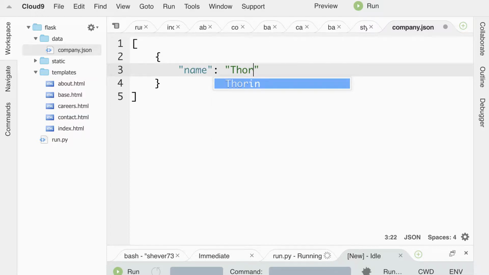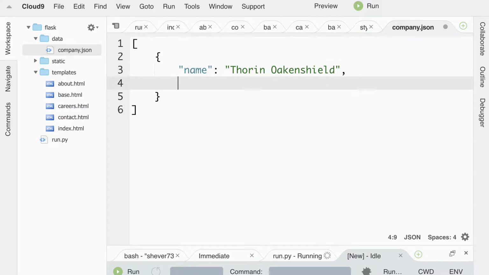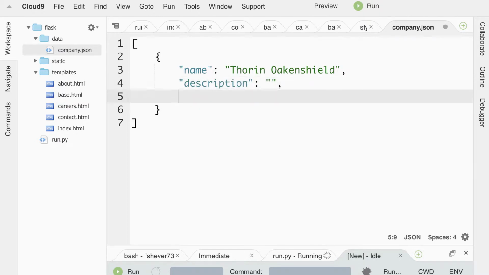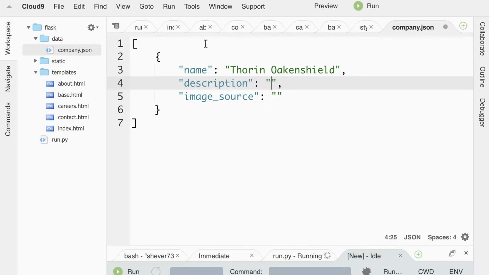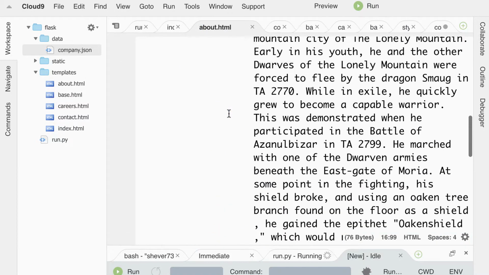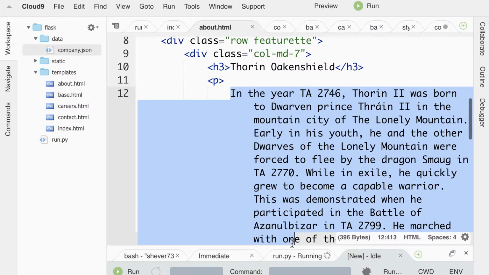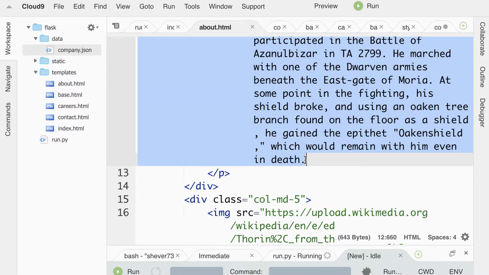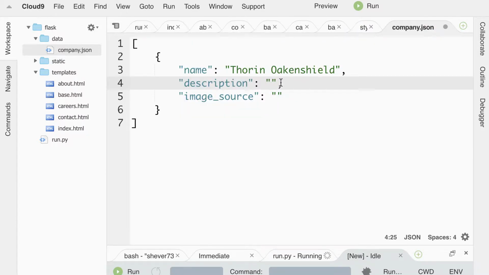And our object is going to have three keys: name, which for the first one I'm going to set to Thorin Oakenshield, then description, which will contain a brief biography about him, and then image source, which will contain a link to the image. So I'm going to just copy the description that I have and get that from my About page. So I'm just going to copy the brief biography that I have here and then paste that in between the quotes in my description field.